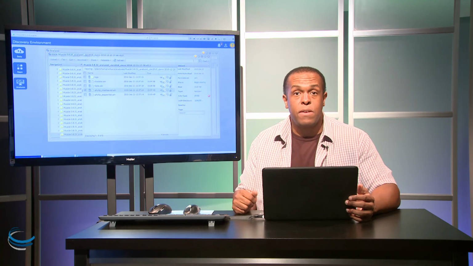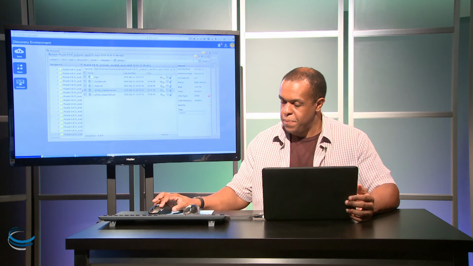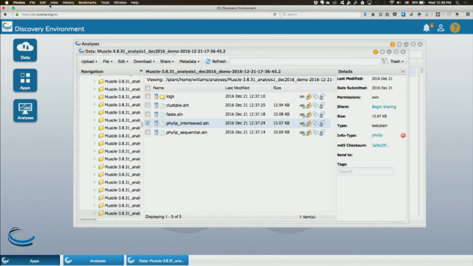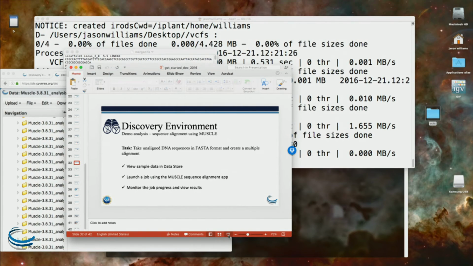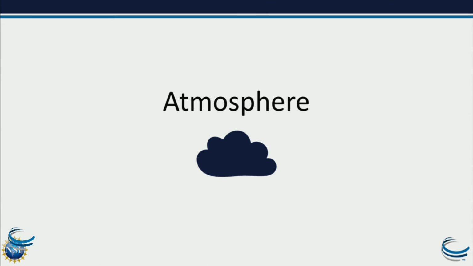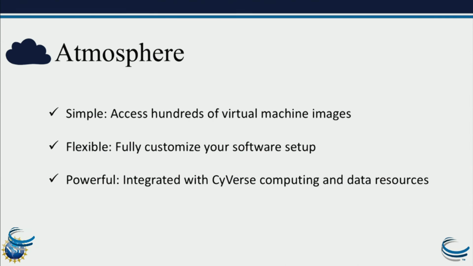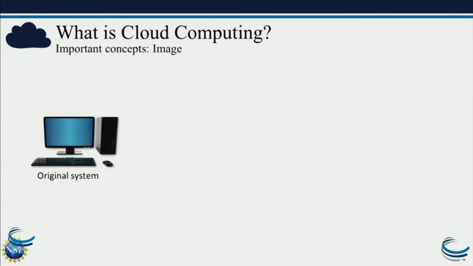Okay, so let's go back to the slides. There is one more demo I have to show you. Let's pull up the slides here. Okay, so the next demo is on Atmosphere, which is our cloud computing resource. Atmosphere gives you access to hundreds of virtual machine images. I'm going to define some of these terms in a moment. It really allows you to customize your software setup, and it's integrated again with everything in CyVerse.